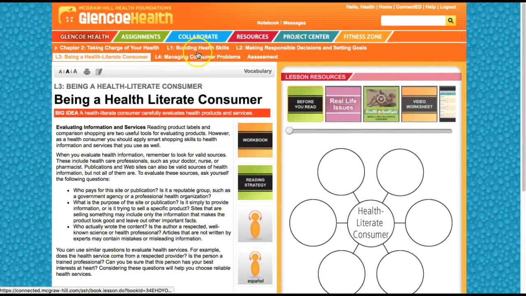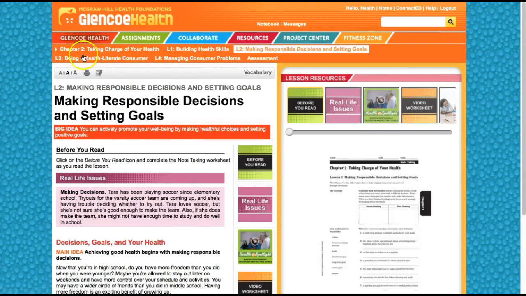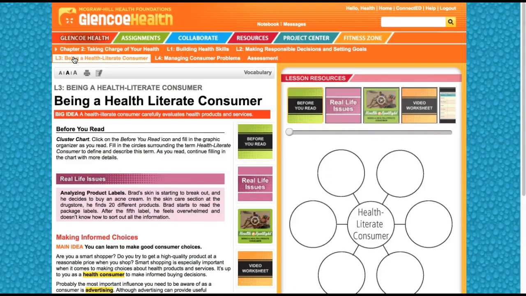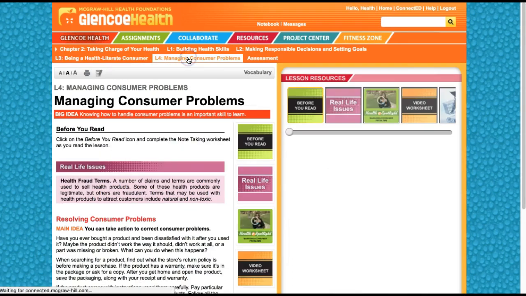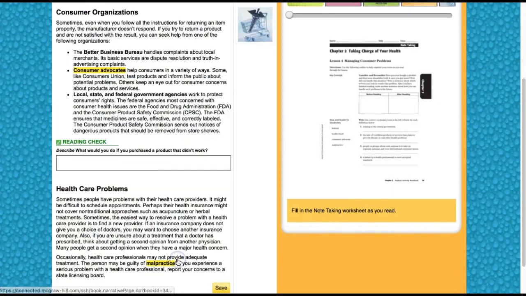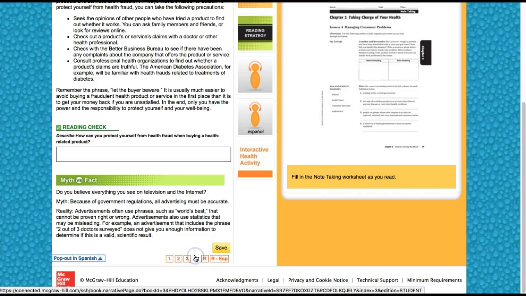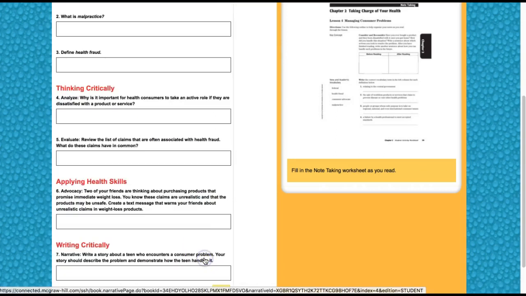You can also go to the lessons at the top here, so you can see here's lesson 1 of chapter 2, lesson 2 of chapter 2, lesson 3 of chapter 2, and lesson 4 of chapter 2. Again, you will have to go to the bottom in order to navigate from page to page. And there is also a review at the end of each section.